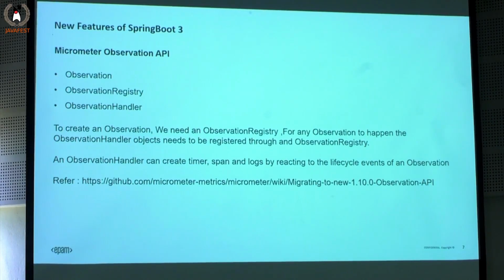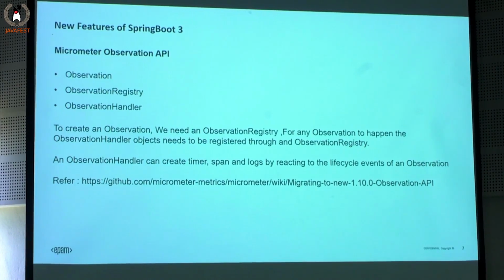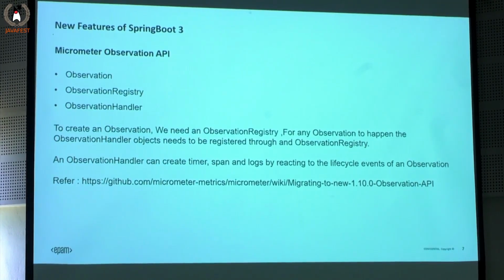Okay. Now I just wanted to dive a little bit deeper into the Micrometer Observation API. These are the three important aspects of it: one is the observation registry, and the other is the observation handler. If we want to create an observation, we require an observation registry, and then there will be an observation handler, and then there are observation objects, which the observation handler takes care of. I have given a link here which can help you in migrating to the new 1.10.0 observation API. You can refer to this.